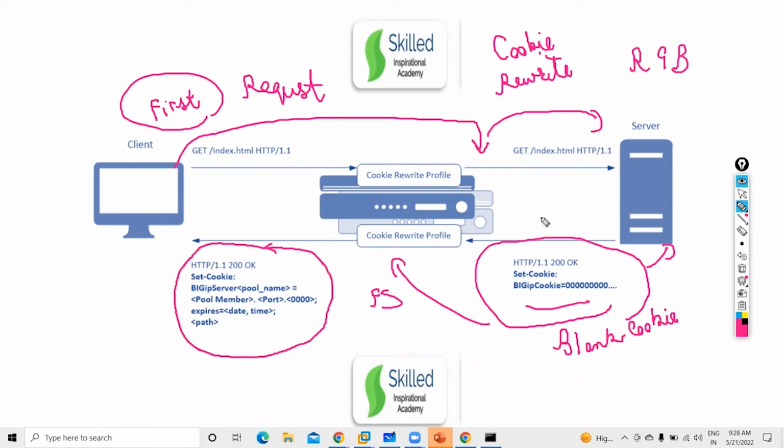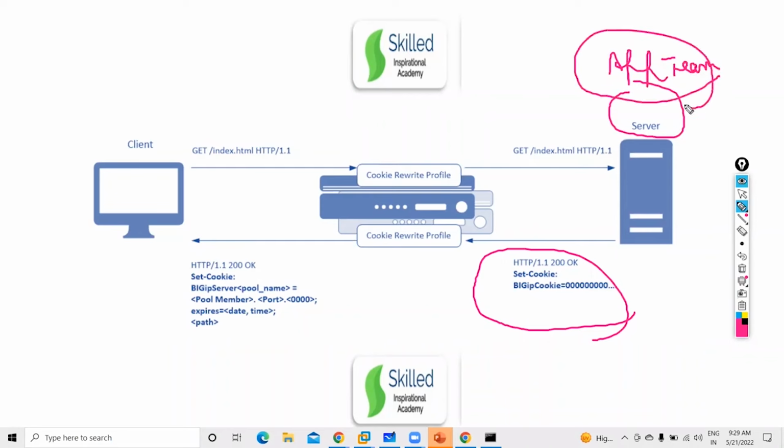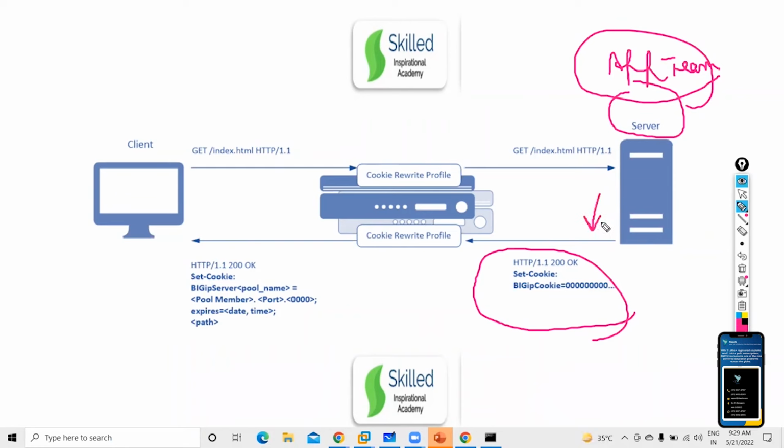Previously, what was happening in insert? Nothing was coming from the server. F5 was inserting a cookie and storing it in the browser. But in rewrite, a blank cookie will be set on your server. That is why cookie insert is easier to implement, because it does not require server team or application team involvement. If I want to use cookie rewrite, you need to configure your server so that it can send a blank cookie or a formatted cookie. That is why cookie insert is an advantage, because it does not require any changes on the server side.